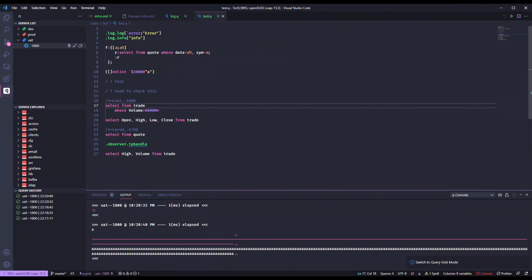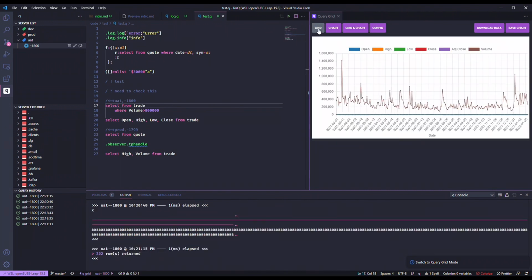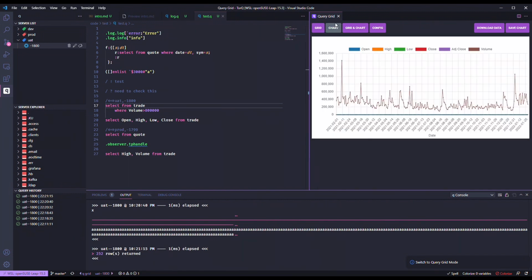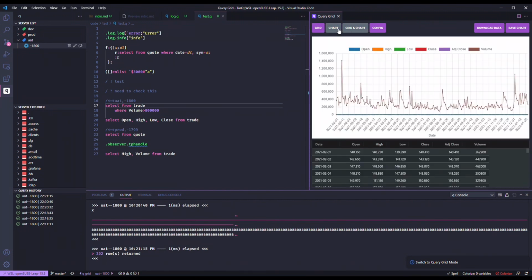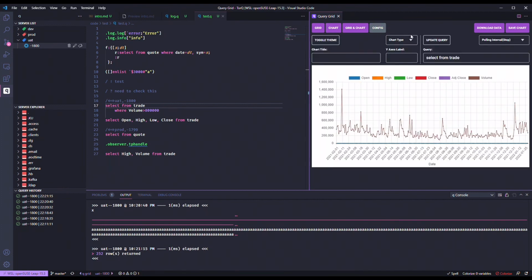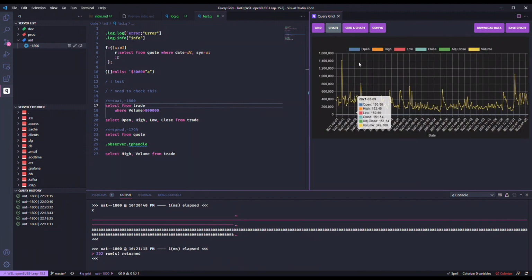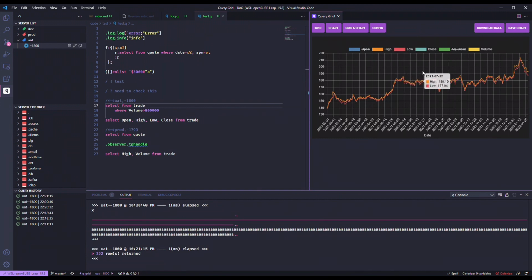Change to grid. Now if I run this line, I load the trade table into grid mode. You can click grid to check the table, chart to check the chart, or grid and chart. You can also make some configuration here. In the chart, if you want to remove some data, you can click it and it will be removed from the chart. Now you can see there's only high and low in this chart. You can download data and save the chart here.